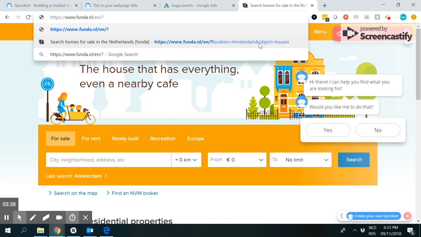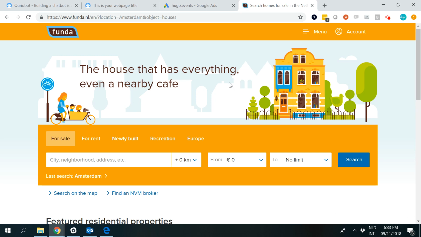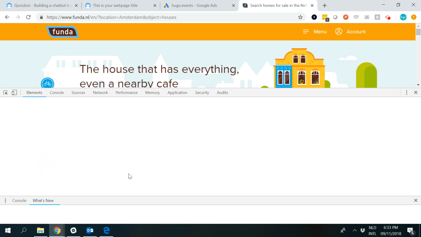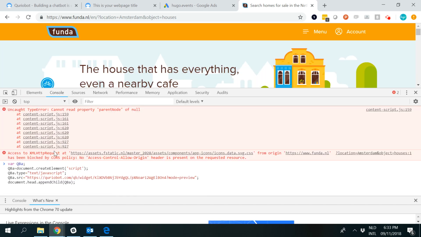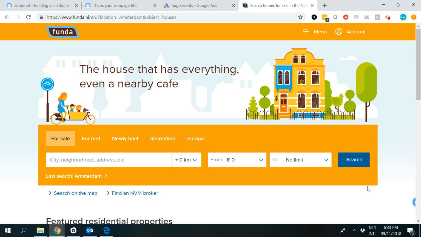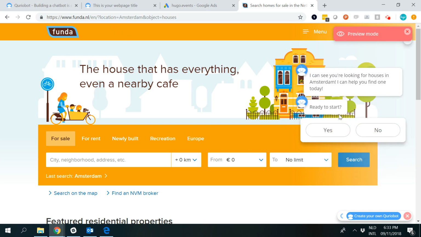If we, however, add the applicable parameters in there, being the location and object is houses, we do it again, then now my embed snippet will be lost. So I need to click inspect again. I hit console, and I add the same embed snippet here. And you will see that the bot will now start running. It will check the parameters, and now it says, "I can see you're looking for houses in Amsterdam. I can help you find one. Are you ready to start?"